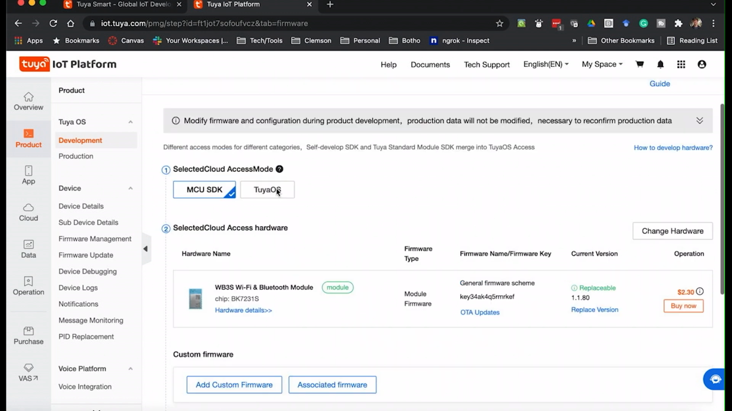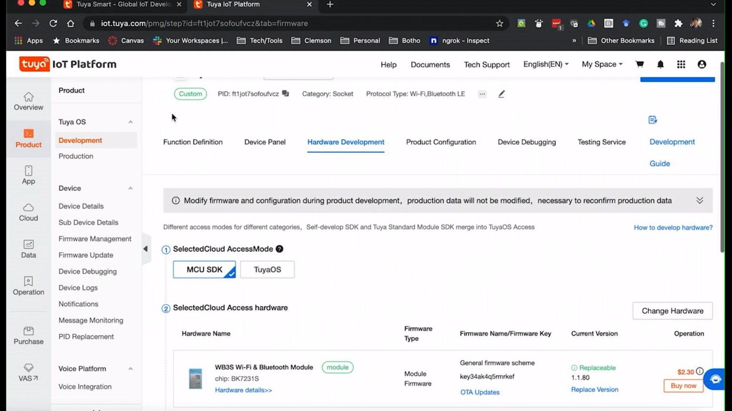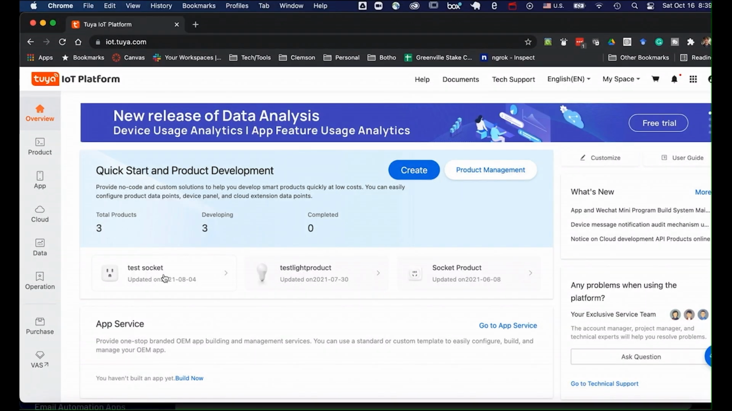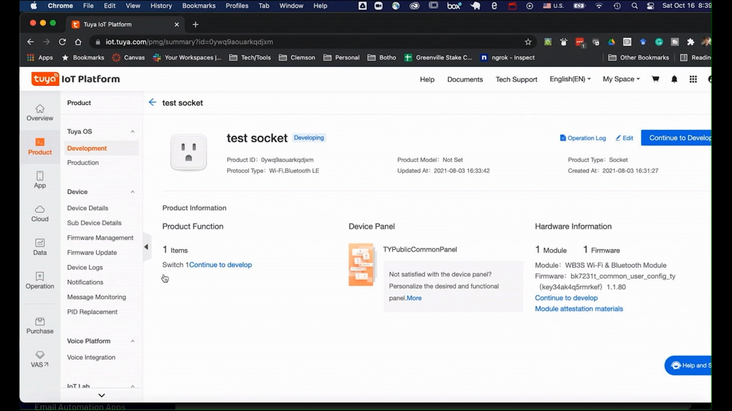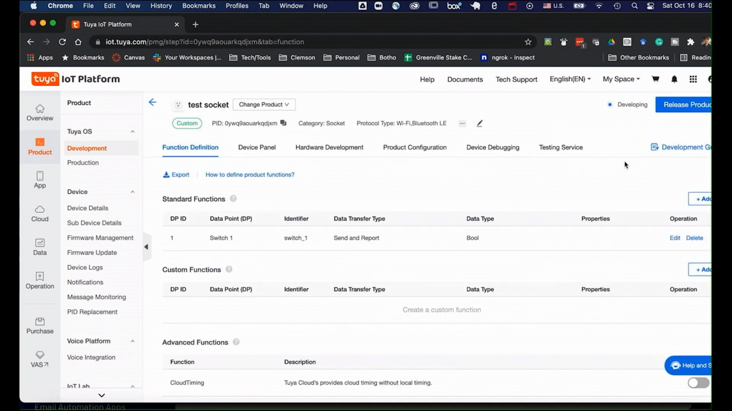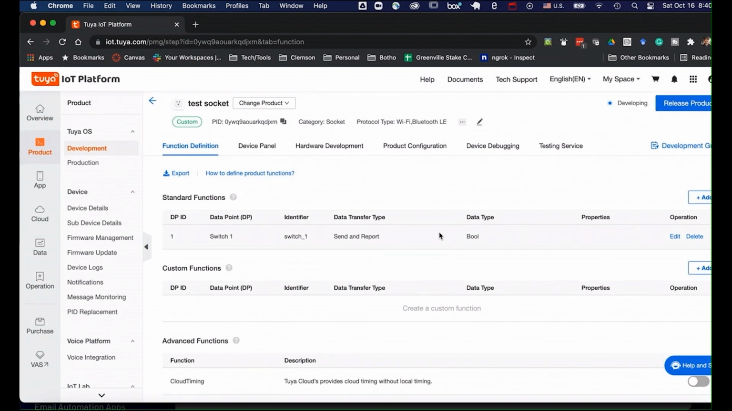Now let's jump back in, because I'm actually going to use a different one that I set up in the same way. So let's jump back into this overview page. If we come down here to my test socket, this is the device that I was playing around with, and I based it on a smart switch, a smart power socket. That's where you can see the icon right here. So in here, the platform makes it really easy for me to create new devices. If I come in here and say continue to develop, let's just see what I set up here. Okay. Now, when I set this up, I specified the hardware module that I was working with, and it was super simple to set up.